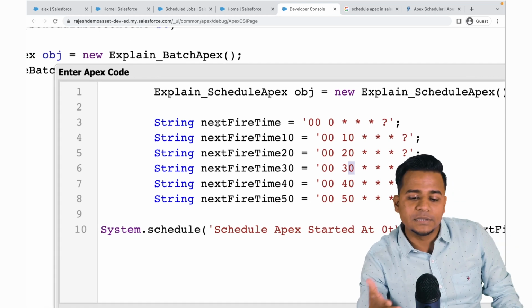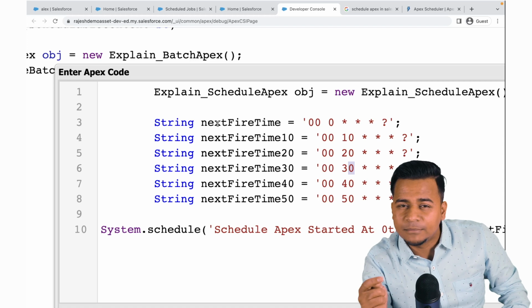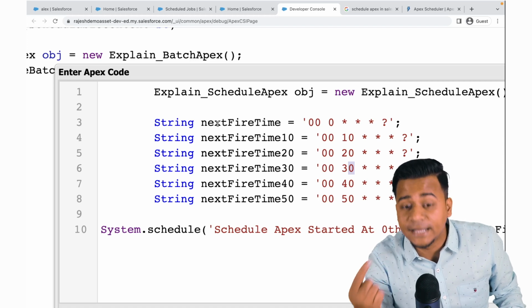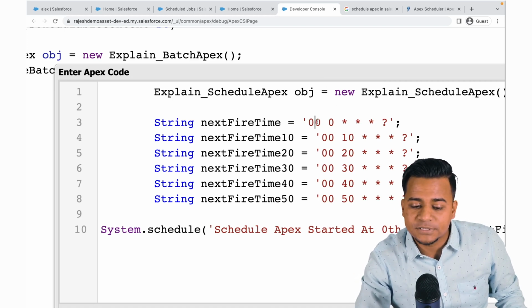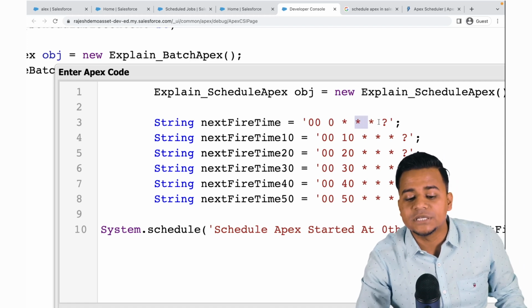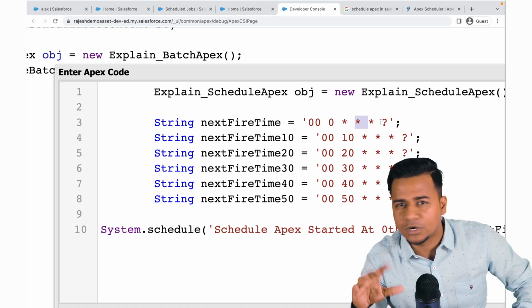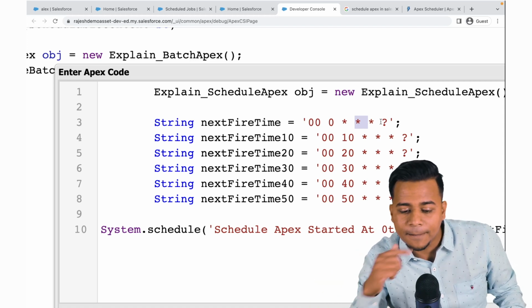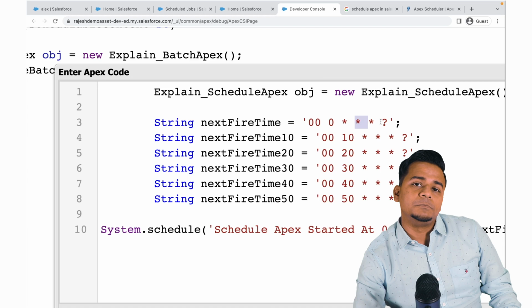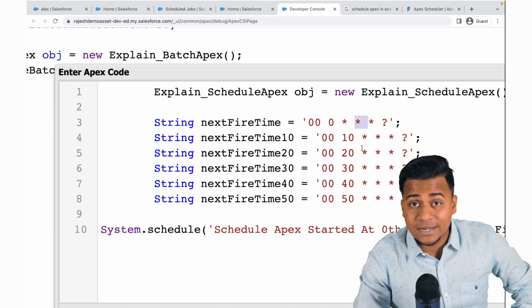If you have to build this cron expression not for a 10 minute interval, but if you want to do it for every day, then you have to change this second, minute, hour, and day. Whatever you want, you have to keep changing: you replace this star with whatever number you want. So this is how we create the cron expression.